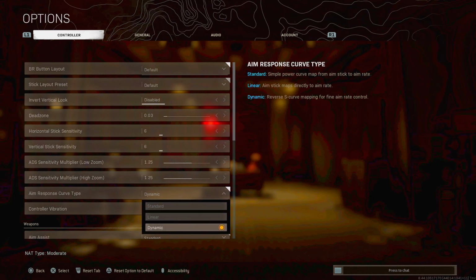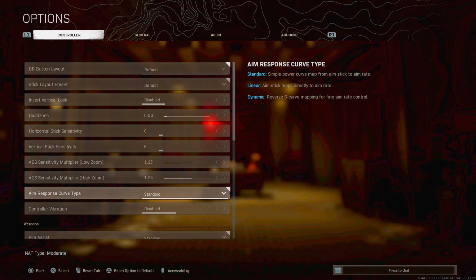Now what I've noticed from when I was playing on standard is that standard usually doesn't feel too different from dynamic most of the time, unless I'm trying to flick. I wouldn't know the difference between dynamic and standard unless I'm ADSing with a sniper, or even on an AR or SMG and I'm trying to flick to somebody else. That's when I'll actually feel the huge difference between standard and dynamic.